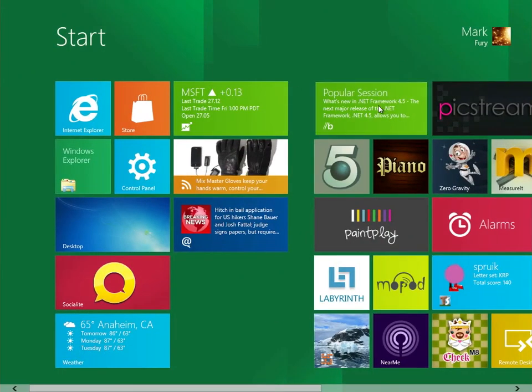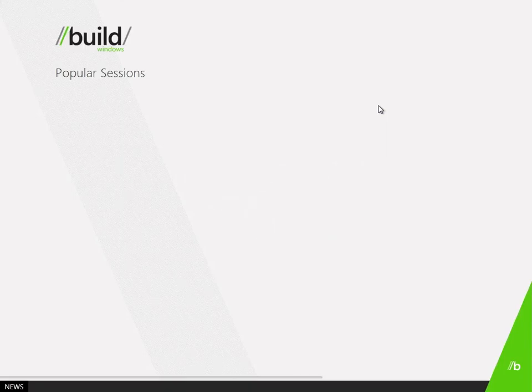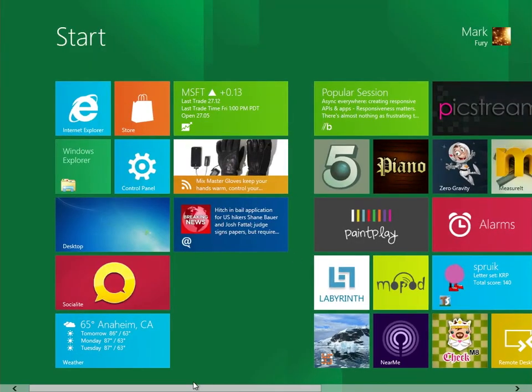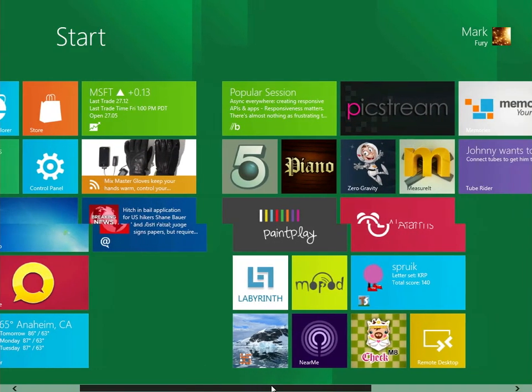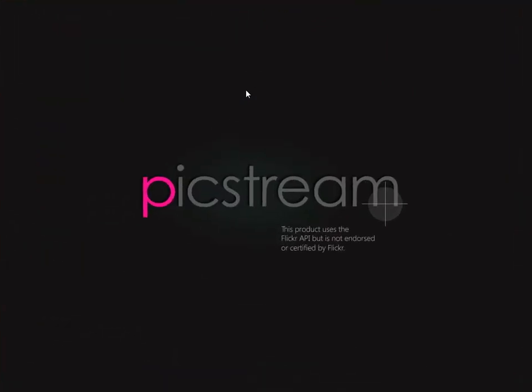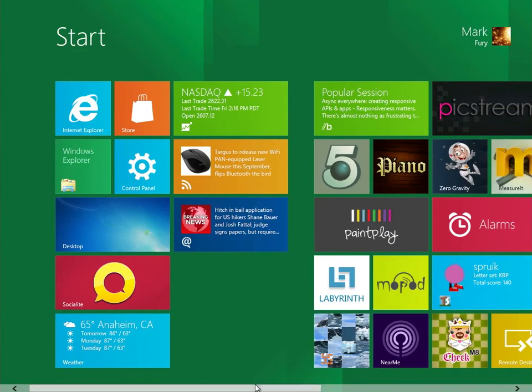And we have the build application, the Windows build program. I haven't really been involved in it. It's to do with Windows 8, building applications forward, I presume. Pickstream, what is Pickstream? Oh yeah, Flickr, I don't have a Flickr account.